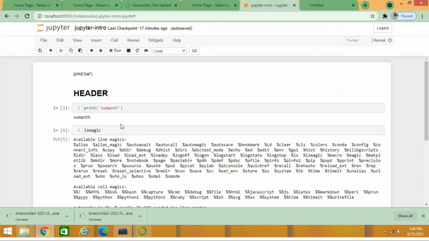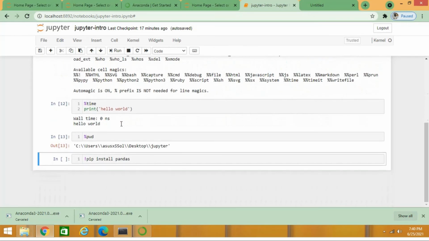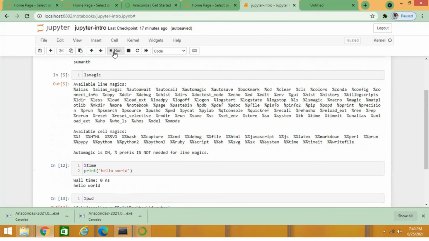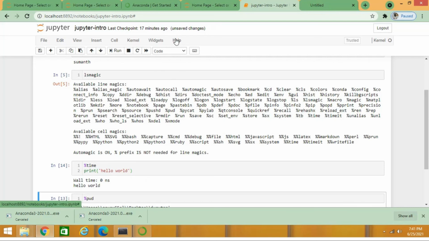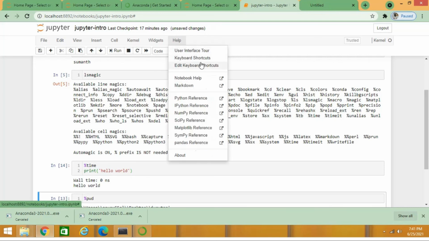And I forgot to tell you another thing, shortcuts. You don't need to go here and click run every time. You can directly use shift enter. If you want to run anything, you can just type shift enter, then automatically it will run your cell. So that's the shortcut. And if you want to check any other shortcuts, you can go here and check the keyboard shortcuts from here.